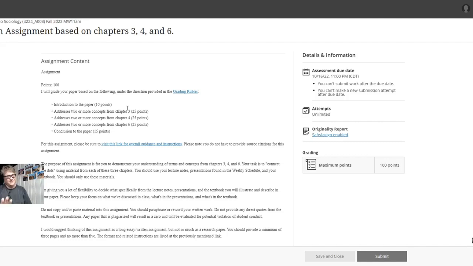So that's the minimum. I mean, you can't really do very good work, in my opinion, by addressing 2 or more concepts from one chapter in half a page. So you're probably going to have close to a full page. So if you do that 3 times, that's 3 pages right there, even before you take in the introduction and the conclusion. So this is not difficult to do.